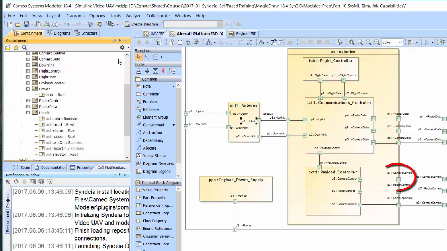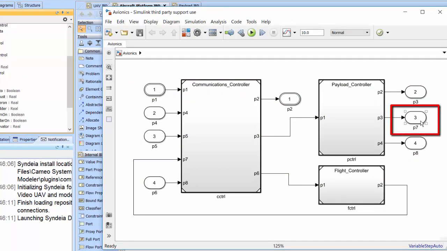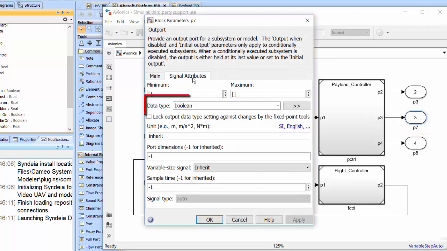For example, Port 7 on the avionics block is typed by the interface block camera control, which has one flow property, CamOn: Boolean. The corresponding port in Simulink is named P7 and is typed by Boolean. The names of the interface block and the flow property were not carried over. Now this works for Boolean, integer, and real flow property types in SysML, which become Boolean, integer, and double respectively in Simulink. Otherwise, the Simulink port is not typed.